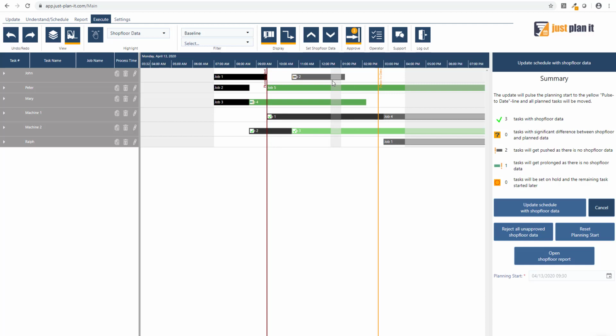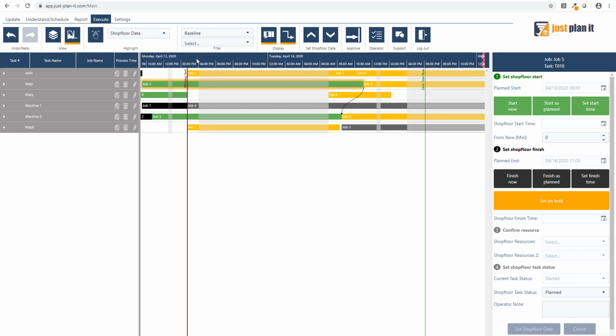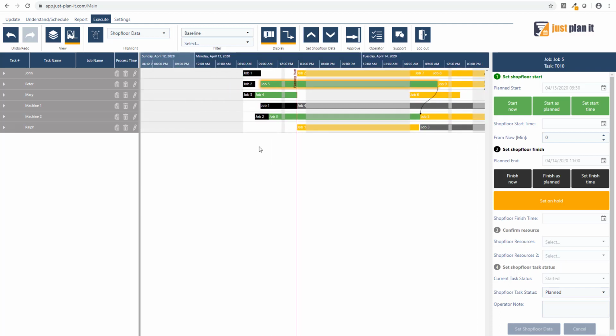And this task here, as this still has a status planned and it's not started yet, will be rescheduled. It needs to be postponed, and this will be postponed to the new position of the red line. So, let's do that now. I now go to that button that says update schedule with shop floor data, and I press that, and now I'm triggering a rescheduling. Now everything is considered accordingly, and I see here what happened.